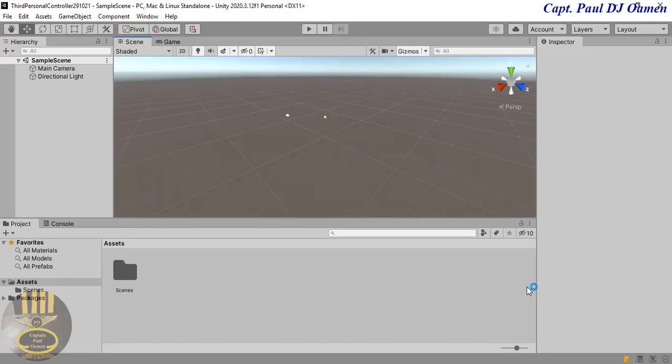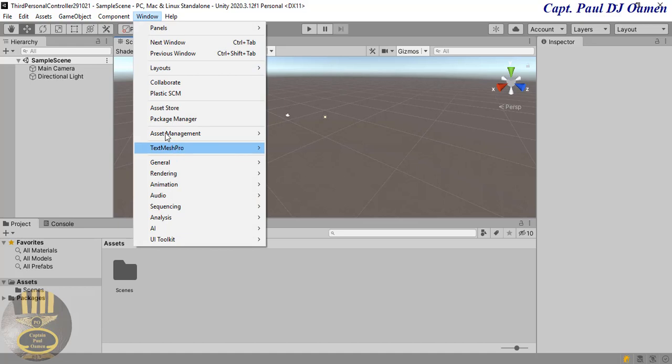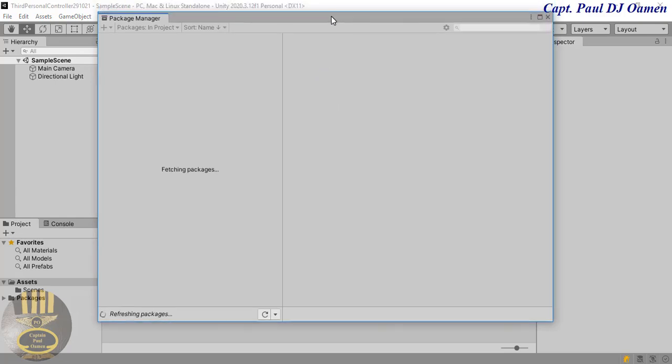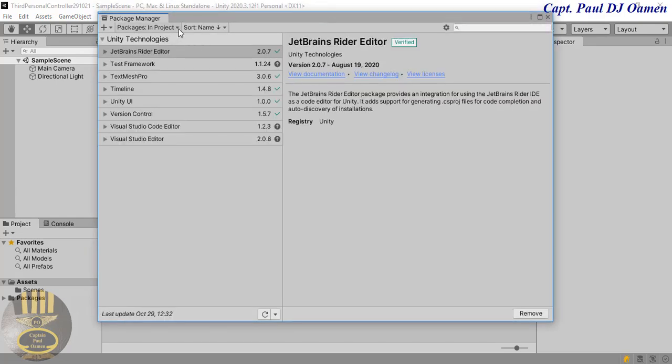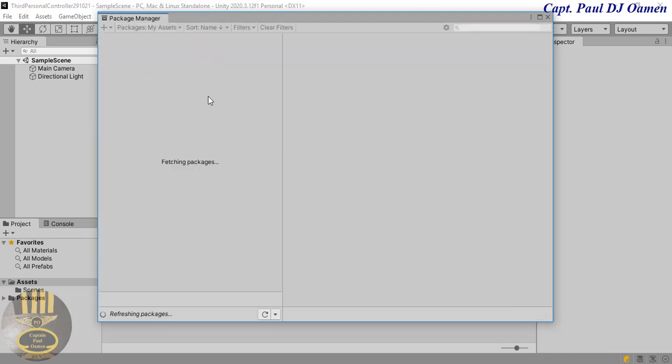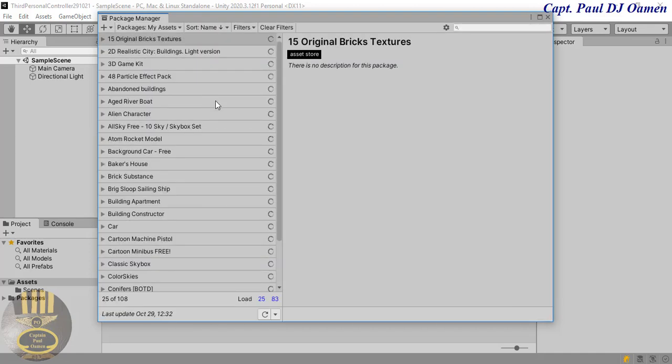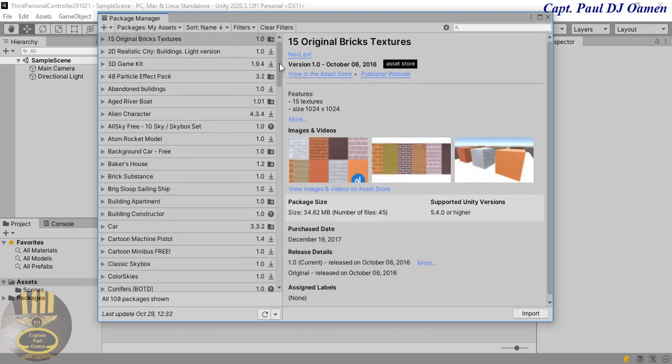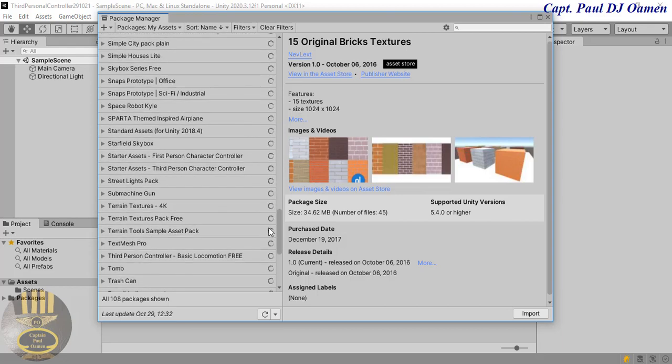Okay, my development environment is ready. I'm now going to pop over here. You see where we have the windows. Click on the windows and let's select package manager, and inside the package manager, once it's enabled, I'm going to go to my asset here, and what I'm looking for now is the starter asset. Just click on the starter assets, scroll right down. That is the third person starter asset.